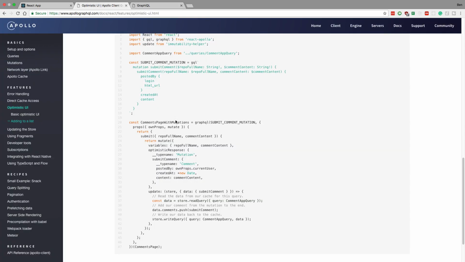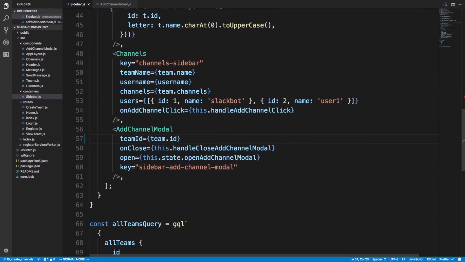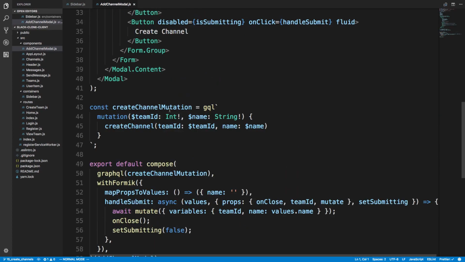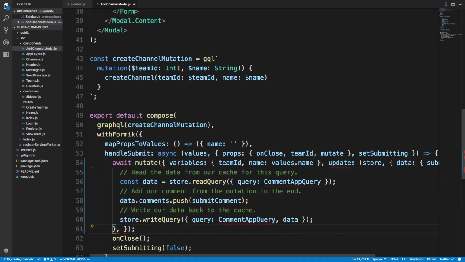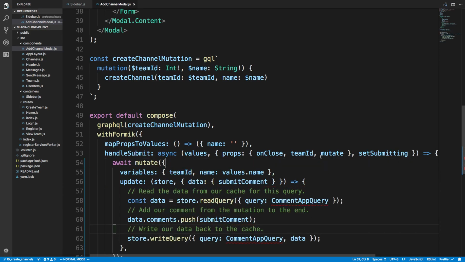Okay, so next we're going to see this pop up. And the way we're going to do this is with the update. So I'm going to copy this. This is from the documentation of Apollo GraphQL. We're in the optimistic UI section. They have how to update. So we're going to come over here to add channel modal. And this happens after we mutate, or in this mutate function. So I'm going to paste this in and save this.